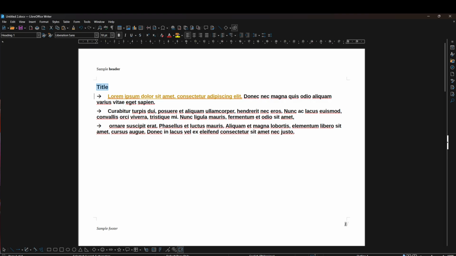You launched LibreOffice Writer, opened your file, hovered to target the link, and used the context menu to remove the hyperlink while keeping the text intact.